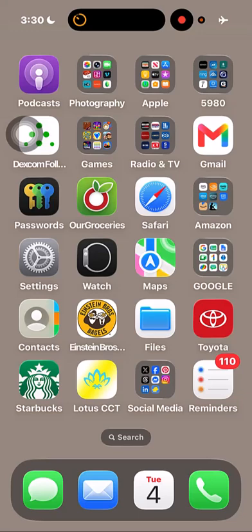If you're squinting at text messages, holding your phone farther away, or asking someone to read what's on the screen, you're not alone. The good news is that your iPhone has built-in tools that can make reading easier, and most people never turn them on. Today I'll show you 5 favorites.